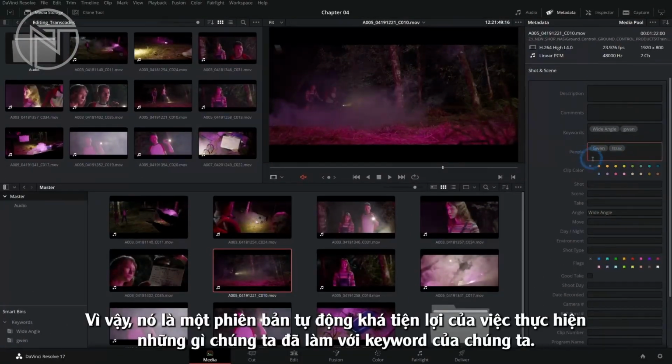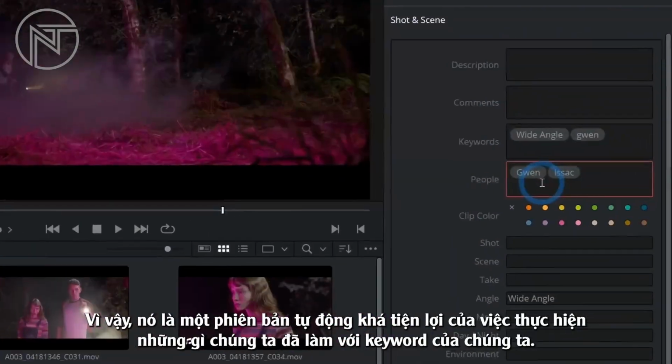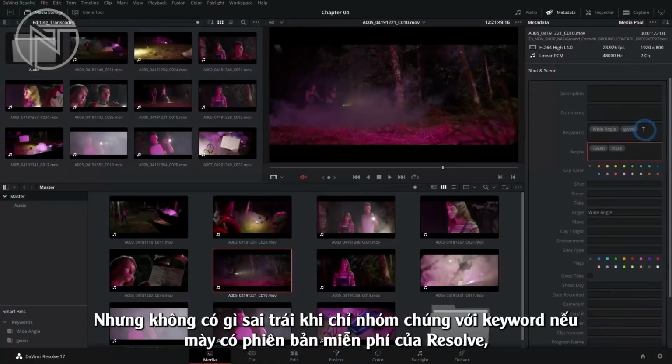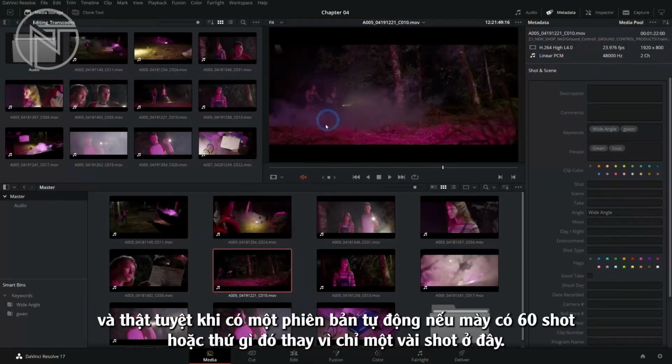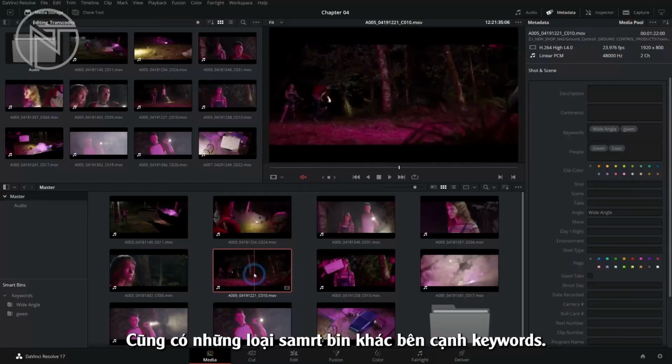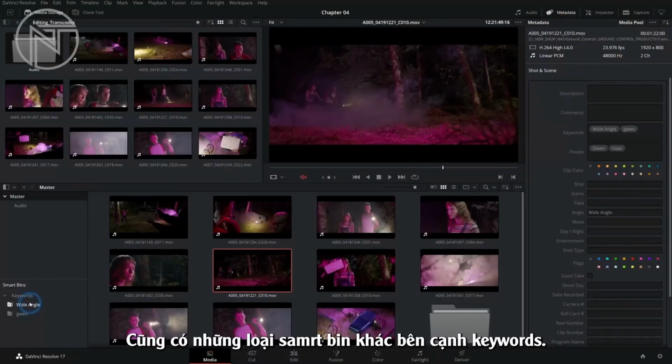So it's sort of an automated kind of fancy version of doing what we would do with our keywords, but there's absolutely nothing wrong with just grouping them with keywords if you have the free version of Resolve. Kind of works the same way. It's just a little less automated. And it is really nice to have an automated version if you have 60 shots or something instead of just a few right here. There are also other kinds of smart bins besides just the keywords.